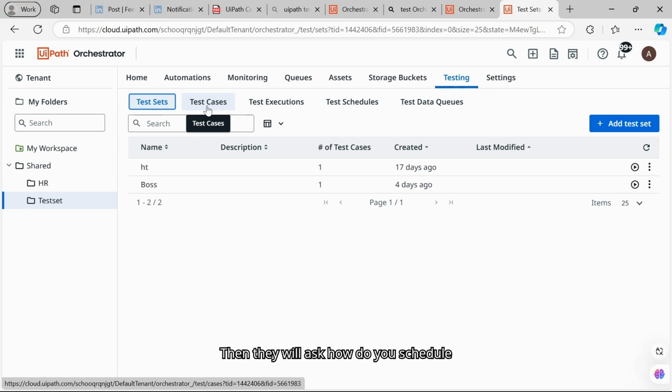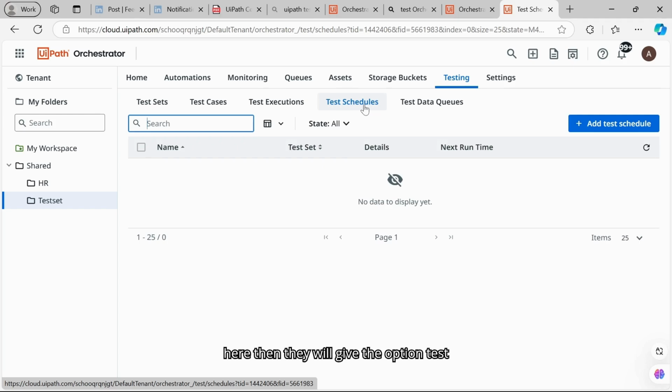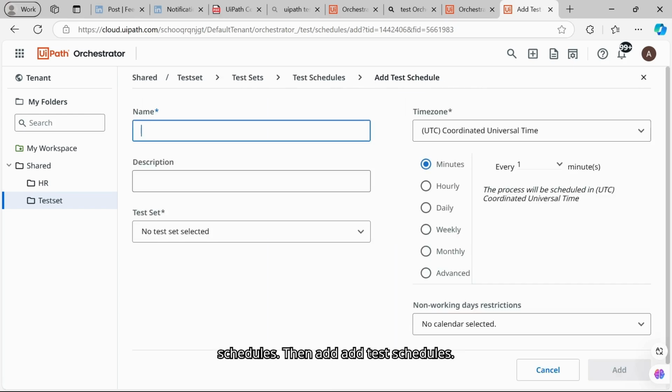Then they will ask, how do you schedule the test set? Go here, and they will give the options: test schedules, then add test schedule. What are the mandatory fields? We should know about that. Let's say they ask, under add test schedule, what are the mandatory fields? Then we should know these details: name, test set, time zone. These three are mandatory. How can we find that?